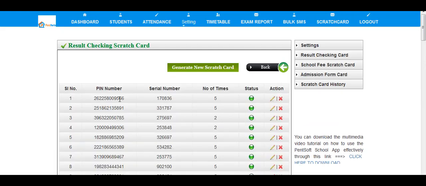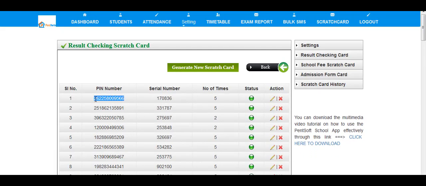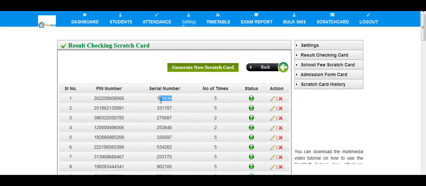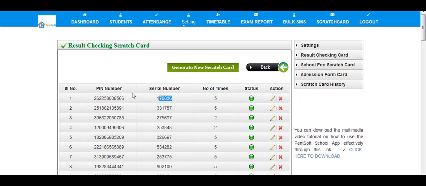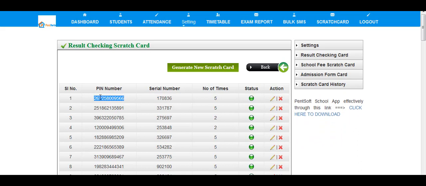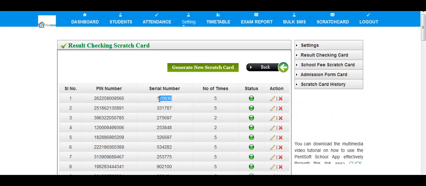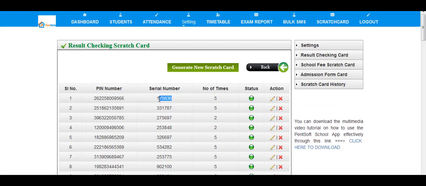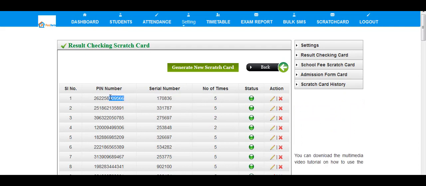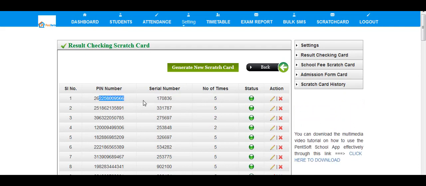You can see the 2 I just generated. These are the 2 scratch cards. This is the pin and this is the serial number. So if the school chooses to produce this in a scratch card format, this is the number that would be silver coated, and the serial number will also be placed on the scratch card. So what it means is that before the child can check his or her results, he or she must input the pin and the serial number.